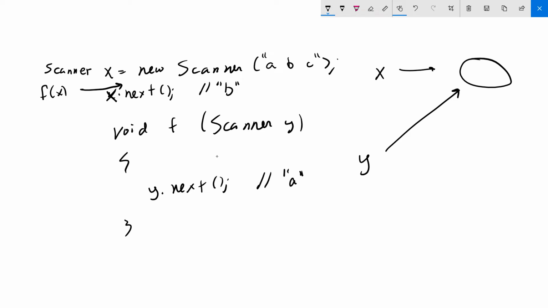Any last questions? Yeah. So in order, if your expected thing is so that they both return A, you have to create some sort of new scanner object in void f, right? Yeah, so, if you did this, suppose we did this. First thing we do is we say y gets new scanner, and we pass it A, B, C. Now how do things change?